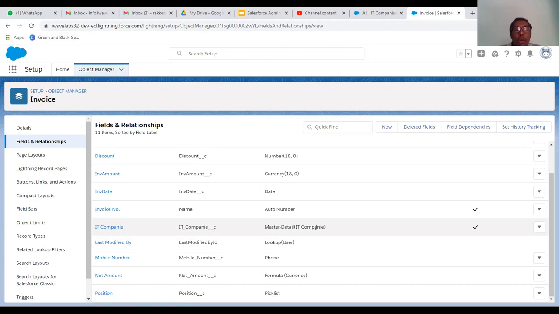Now what I'm going to do? I'm already in the invoice object. The IT company has an email field. I'm going to pull that email field, for which company I'm going to bill it. So I have already selected invoice. Click on field and relationship. Now click on the new button.